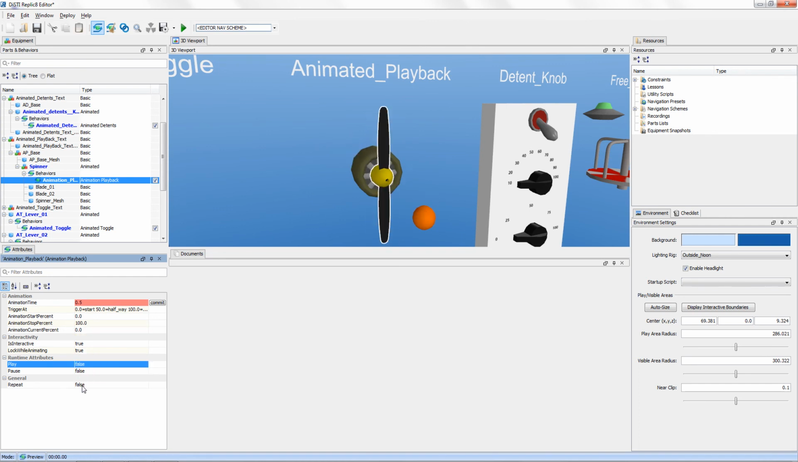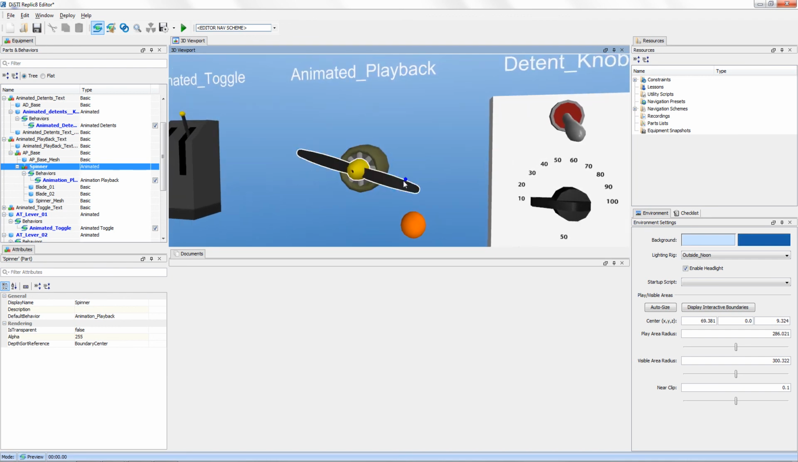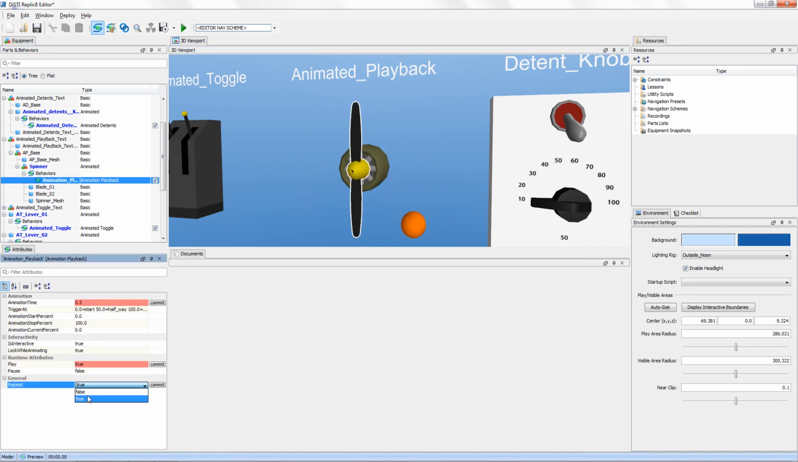We'll hit play, and now we want this to loop. So now we can come under here in general and repeat, and that will loop our spinner, so it'll act like an airplane engine, and there we go. We have our prop that spins freely. Alright, let's turn that off. And that's off.